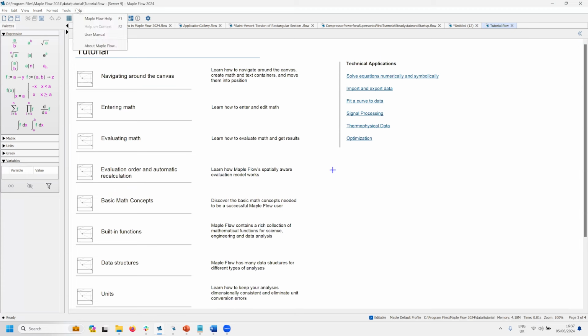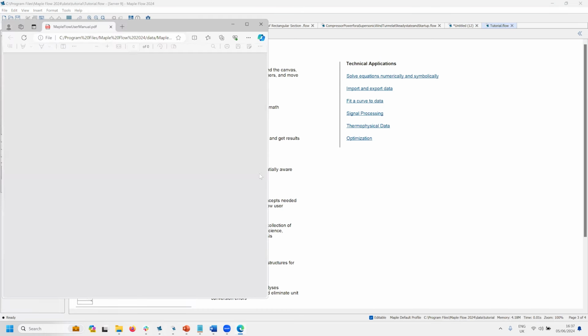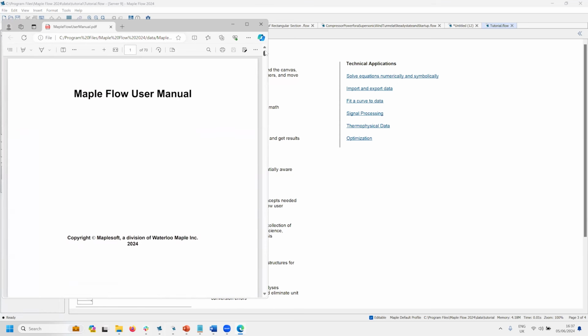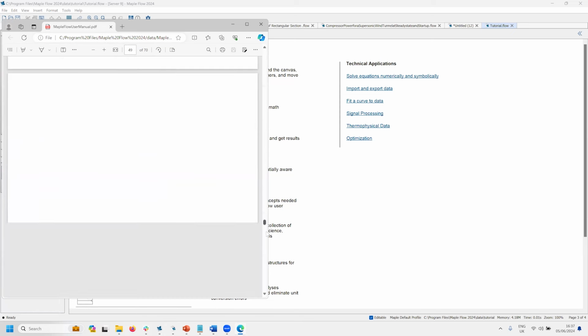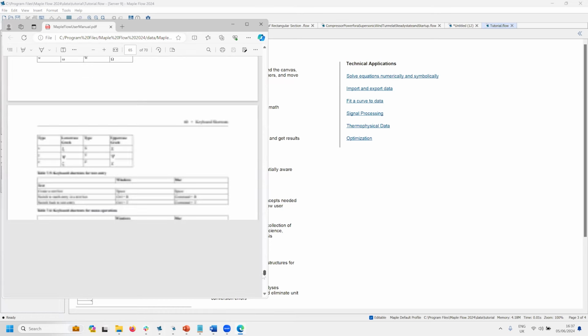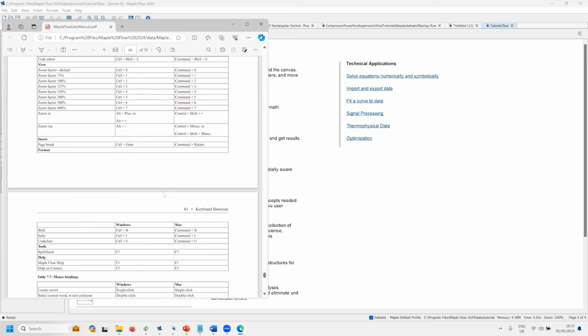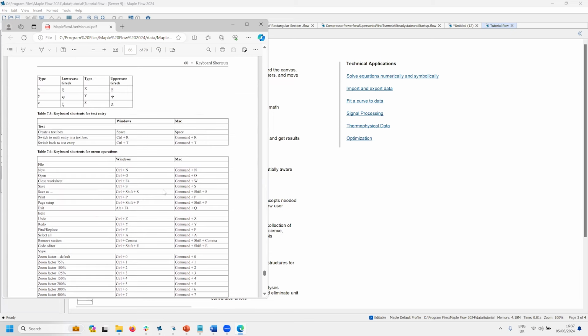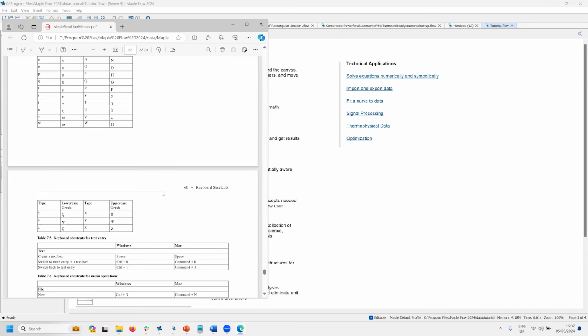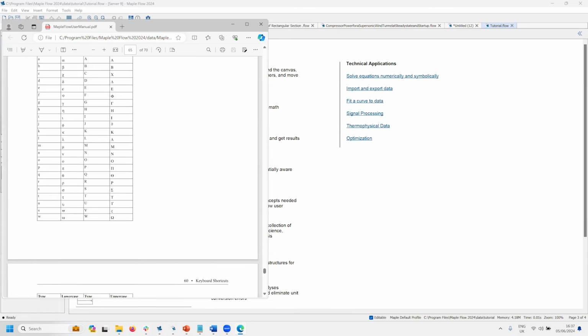If you go to the Help menu and select User Manual, this is a PDF user guide which takes you through the application, all the major parts of the interface. What I find really useful about the user manual are the list of keyboard shortcuts at the very end. There are lots of keyboard shortcuts in MapleFlow, and we don't expect you to remember all of them, but certainly there are many common keyboard shortcuts which make the experience of using MapleFlow much more fluid.